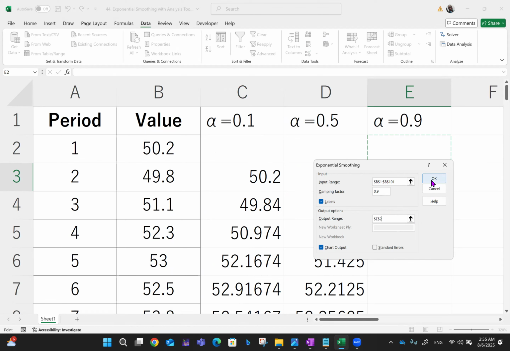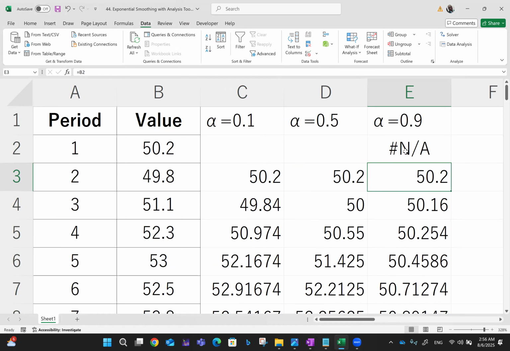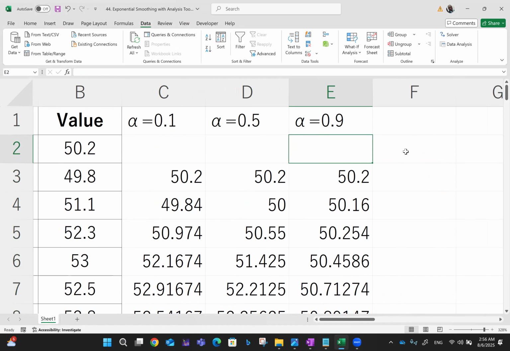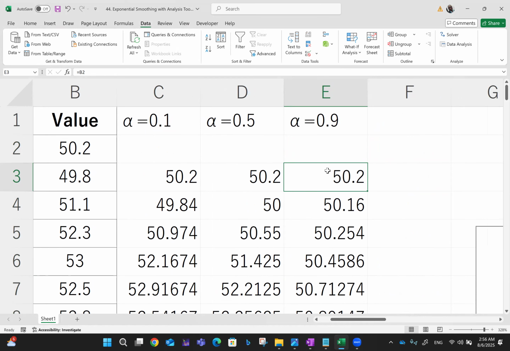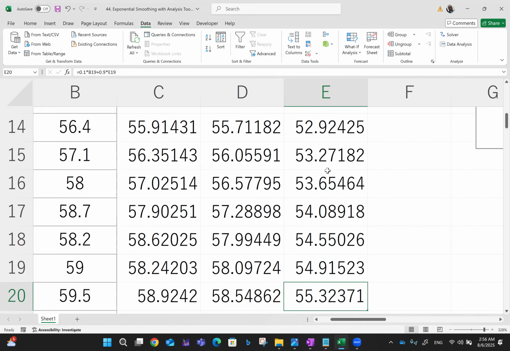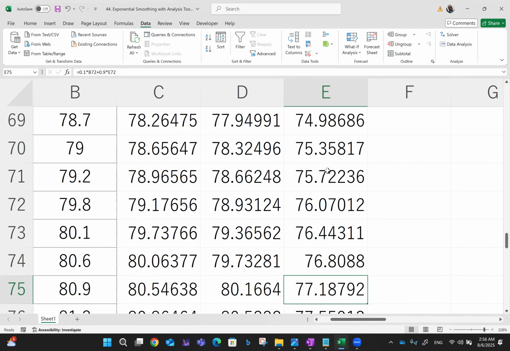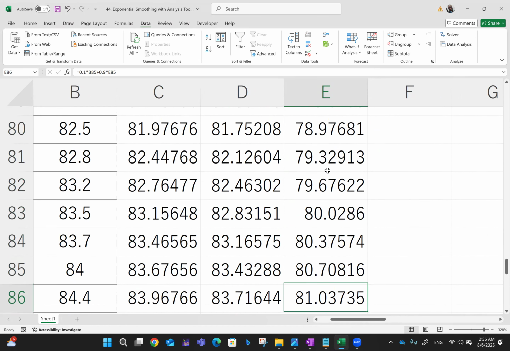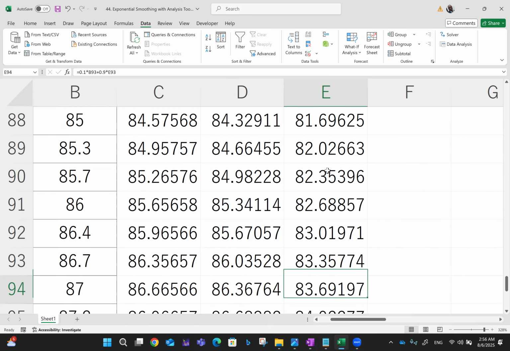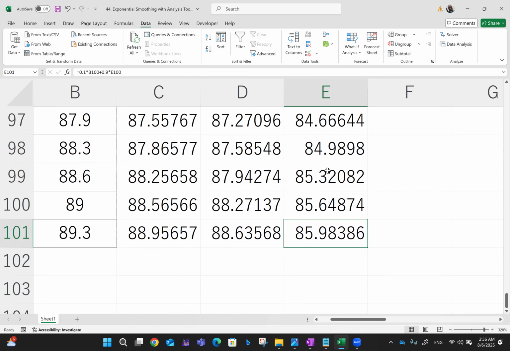I didn't see the chart for this, but okay, I click on this chart. Maybe you can see the two together. Okay, so you can also see we have 50.2, 50.16, 50.254. So you have more attention given to more recent values. So that is how all of that goes. So alpha is like the big deal.